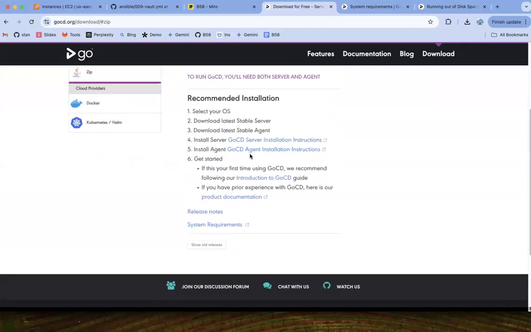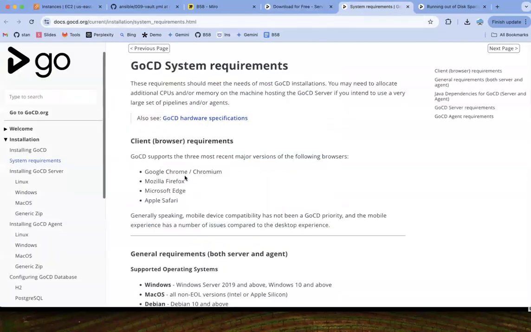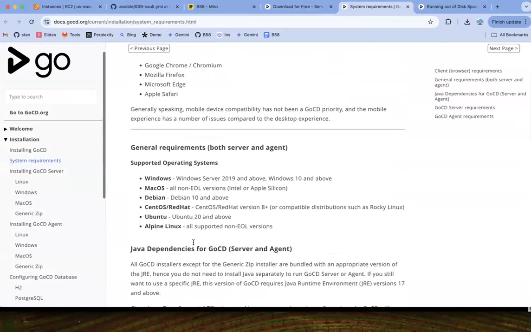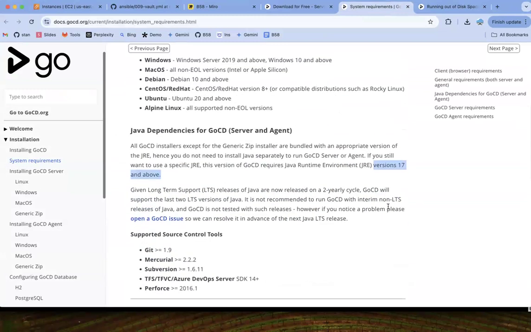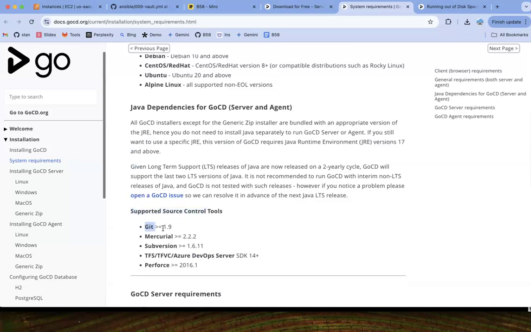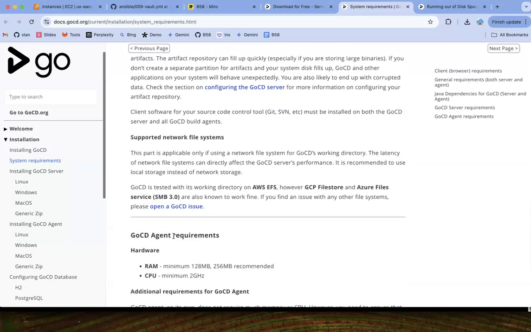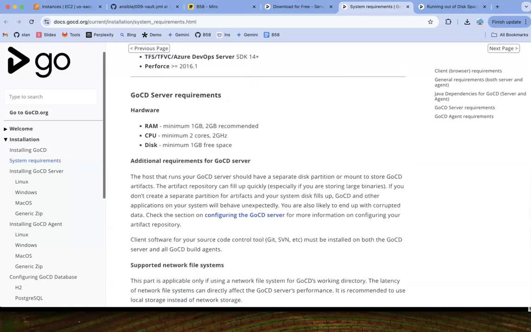And also if you look at the system requirements, it says all Go CD installers except for the generic zip installer bundle come with an appropriate version of the JRE. Hence, you do not need to install Java separately to run a Go CD server or agent. But if you want to install a specific JRE, this version of Go CD requires JRE version 17 and above. Supported tools: Git is supported, and Java is also needed. So it says Java 17 and above.